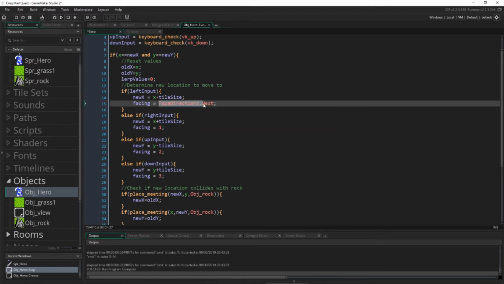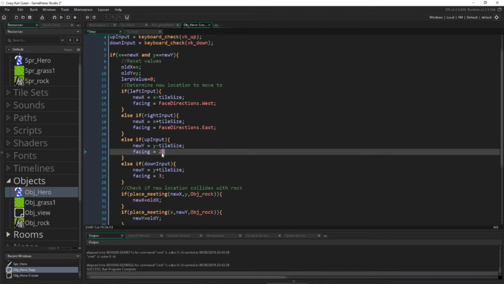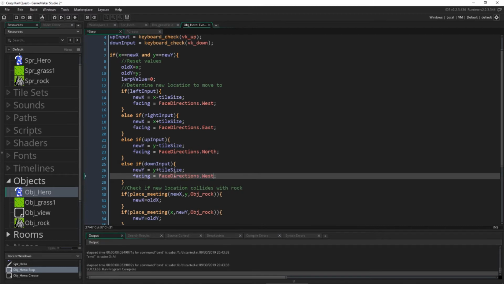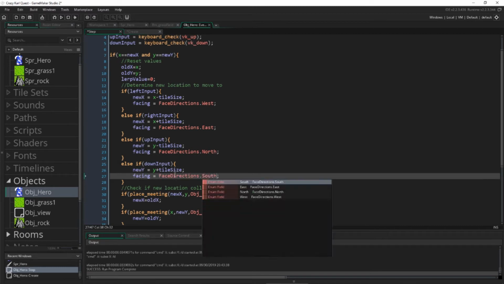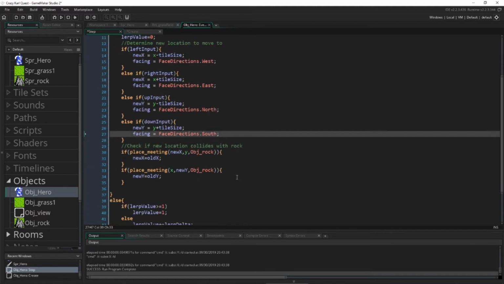And let's go ahead and just copy that and put it in every direction. This would be east. Going up would be, of course, north. And going down would be south. So now we're setting our facing variable. Whenever we hit a keyboard arrow key, we're telling the game, okay, this is the direction we're facing.